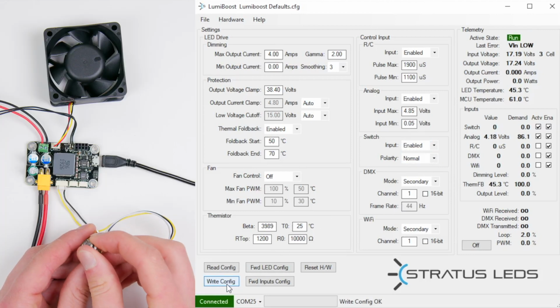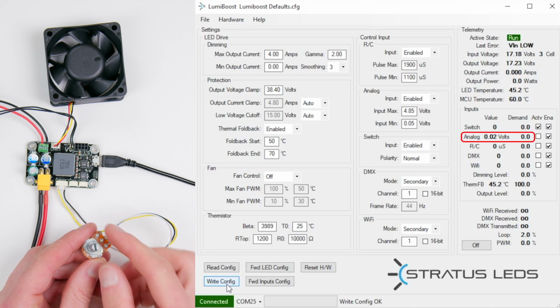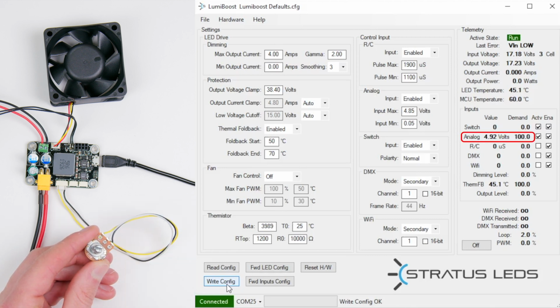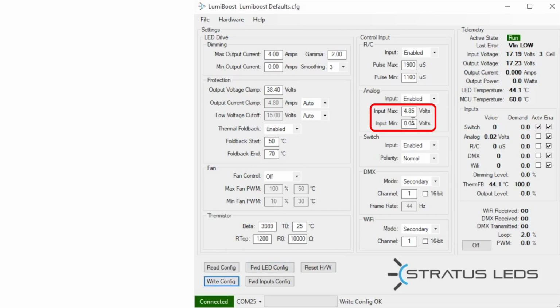Connect the 10K potentiometer to the control port and verify that the analog voltage reading in the telemetry section changes from roughly 0 to 5 volts as the potentiometer is moved to its extremes. Record the min and max analog voltages generated by your potentiometer. In the analog's input section, set the input min to about 0.02 volts higher than the minimum voltage you observed.